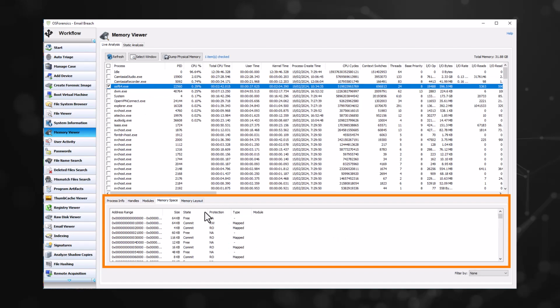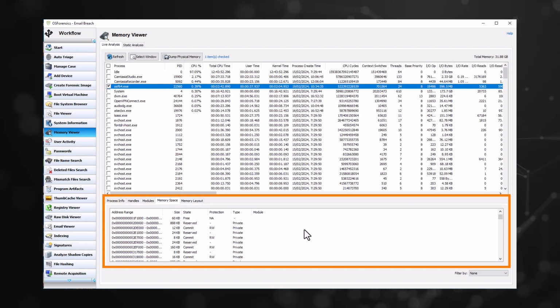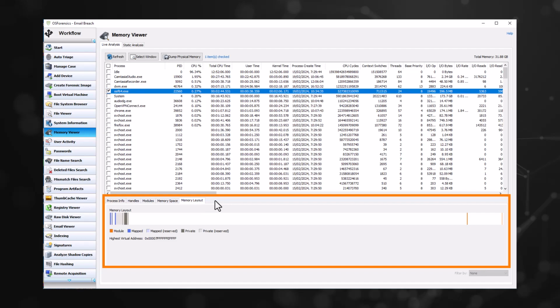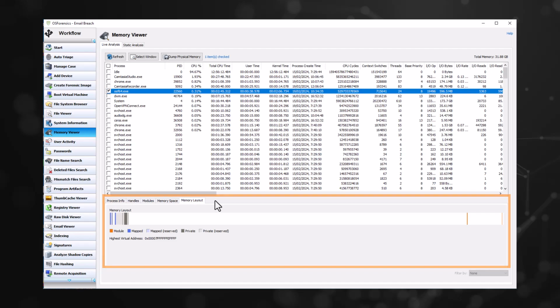Next, memory space. This view illustrates the process memory allocation within its virtual address space. And lastly, we have memory layout. This view provides a graphical representation of the allocated memory sections within the process virtual address space.